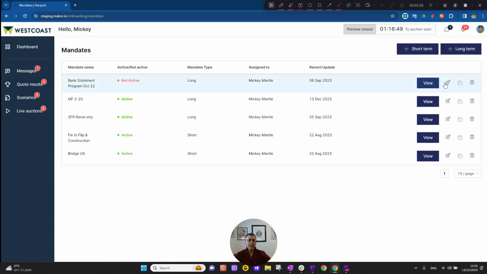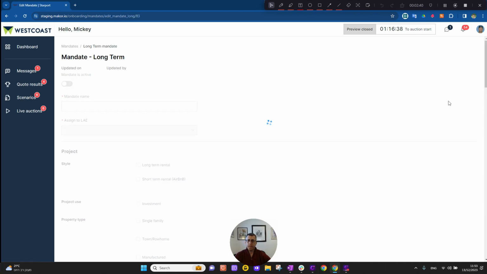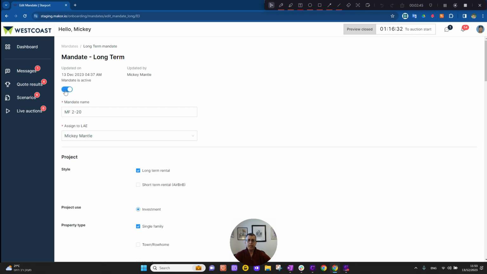I can view a mandate, I can edit the mandate, and I can copy or delete the mandate. Let's take a look at this particular mandate named MF 2 to 20, which I'm assuming means multifamily 2 to 20. First thing I'll notice is that there's a toggle up here to indicate whether this mandate is active or not active. I can give the mandate a name, and I can assign it to a particular account executive in my company. So in this case, we've selected Mickey Mantle.